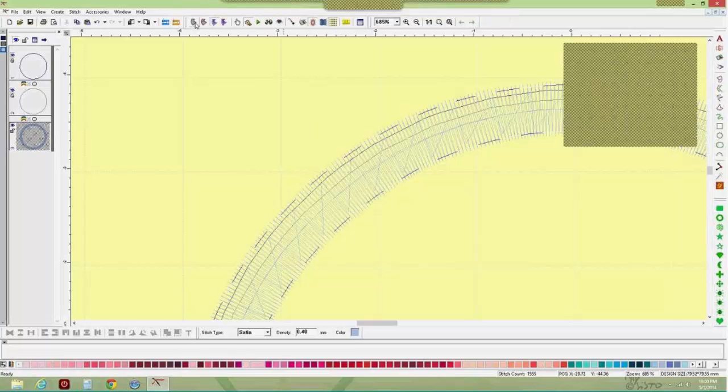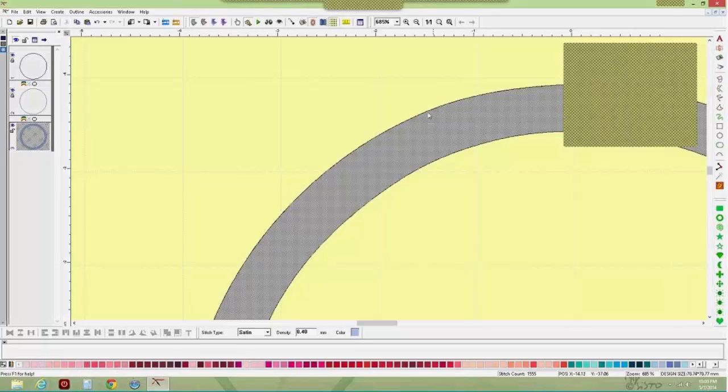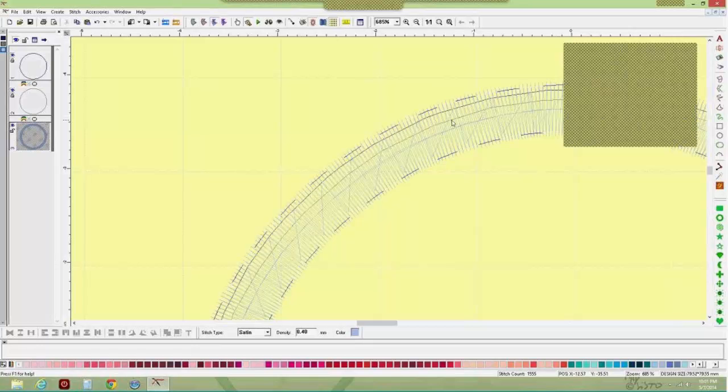If I'm in outline view, I can edit the shape of this, right? If I'm in this, which has to do with satin stitching, I can edit the way the stitch direction goes. When I get to here, this is my stitch view. However, there is one more editing option that I have, and that is this needle penetration view.